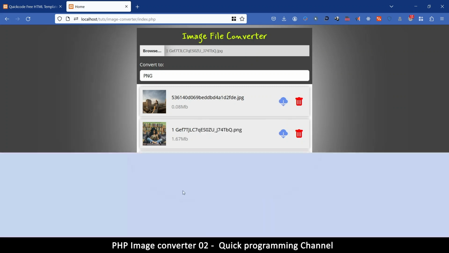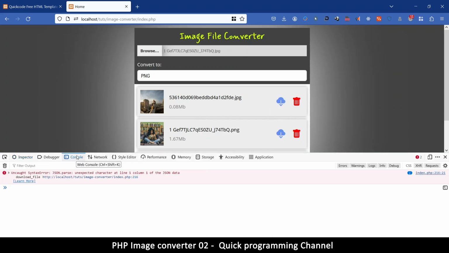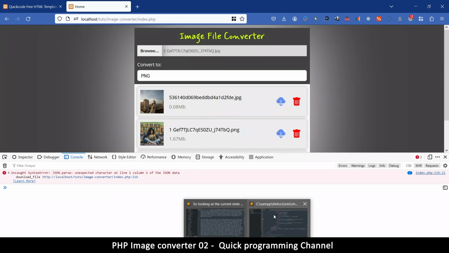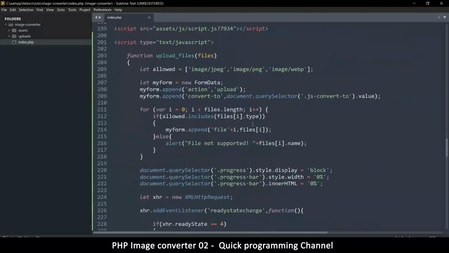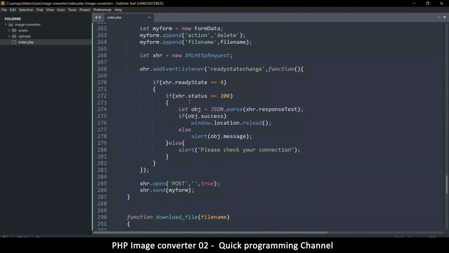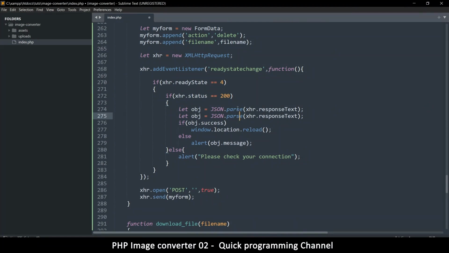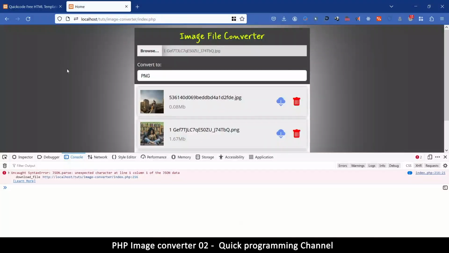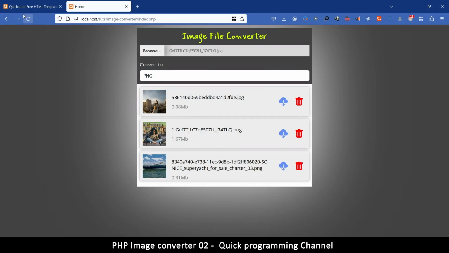Doesn't seem to be doing anything. So let's go to the console here. There's a syntax error. It says JSON.parse unexpected character on line 1. So what that means is that the JSON we received is faulty, which probably means there was an error. So what I would do is right here where we received the data, I'll say alert. Let it alert me to the actual text that was received. So I'll refresh and I'll click download again.